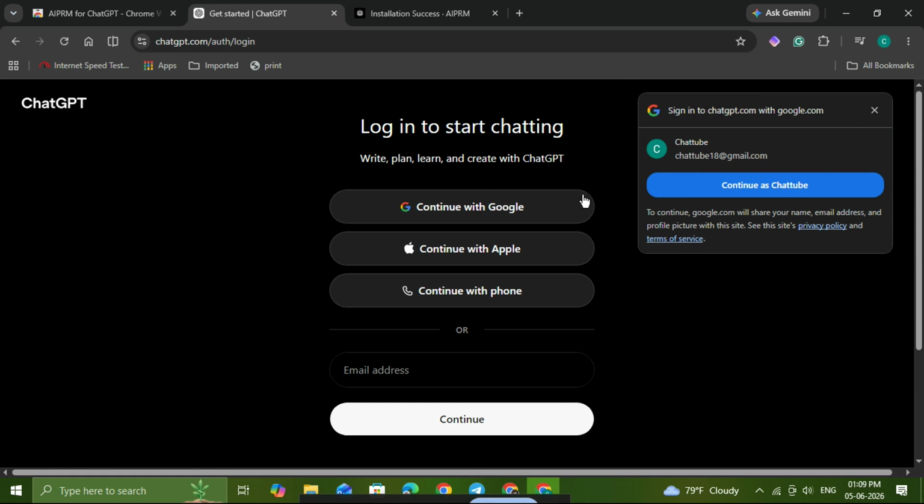Once you're logged in, AIPRM should now be active inside ChatGPT, giving you access to its prompt library and extra features. At this point, you're all set. You can start exploring prompts, improving your output, and using the extension to save time in your daily work. And that's how you install the AIPRM ChatGPT Chrome extension on your computer.